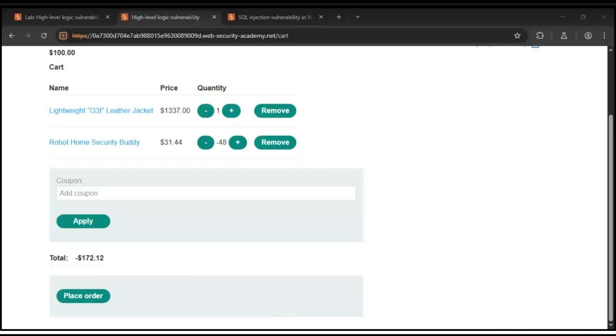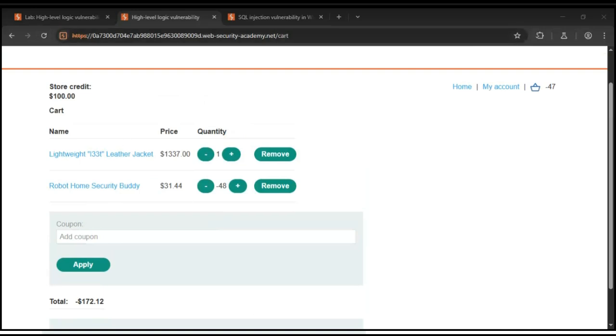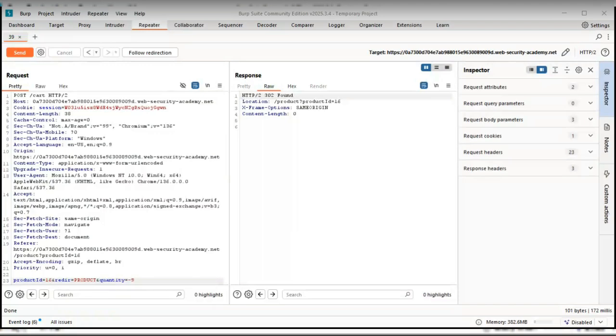We can't actually check out based on this. So we're going to go back and add some more. Okay, so let's go back to Burp and add some more. So straight on Burp, we're going to add a few. Okay, we're going to change this to a positive 7 and see. So let's see.